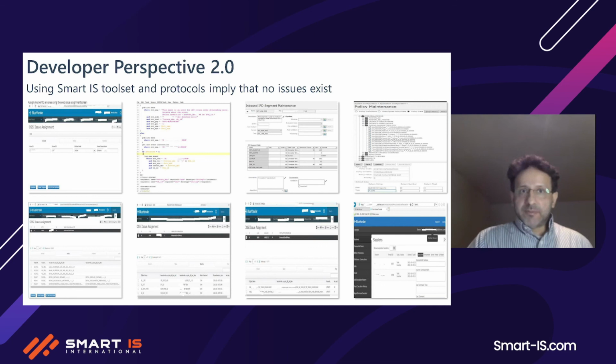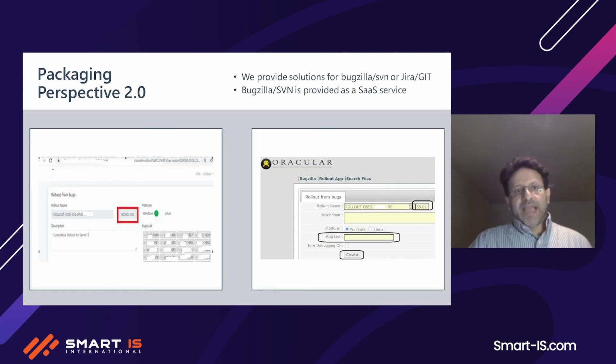With developer perspective 2.0 comes packaging perspective 2.0. If you are not using our tool set, the typical methodology people follow is that the developer first makes the changes, then they offer some prayers, and then they make a rollout, making sure that they did not miss any objects in that rollout, and then more prayers, and then you deploy that rollout. That's the typical packaging experience if you don't have our tool set.